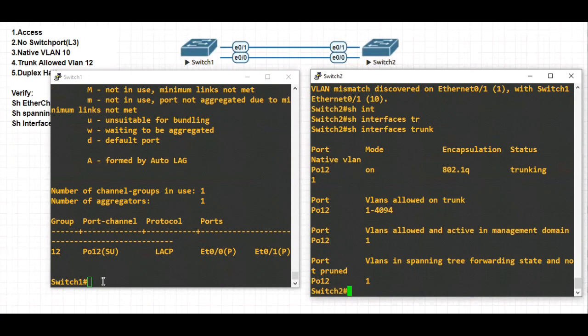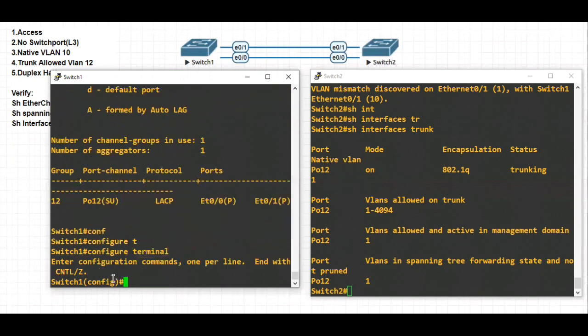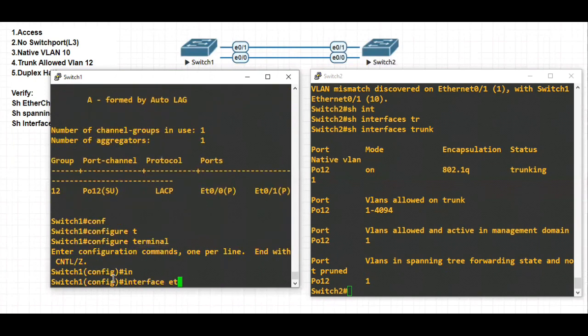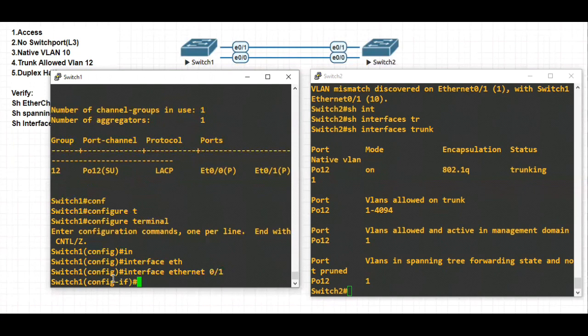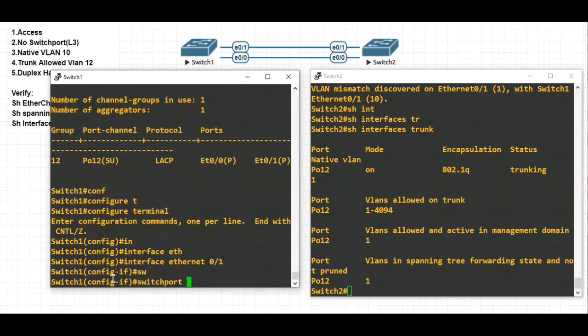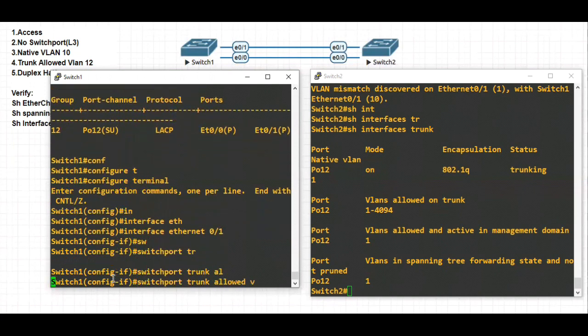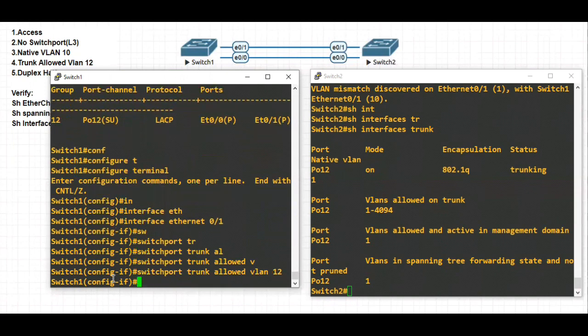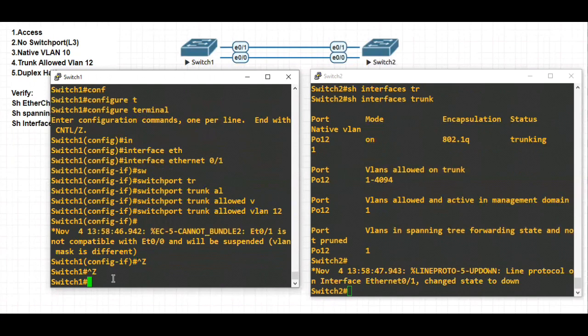Now we are on switch 1, and let's allow just VLAN 12. We'll allow VLAN 12. Okay, let's see. Configure terminal, interface Ethernet 0/1, switchport trunk allowed VLAN, just one VLAN, which is 12. And I'll say exit out.